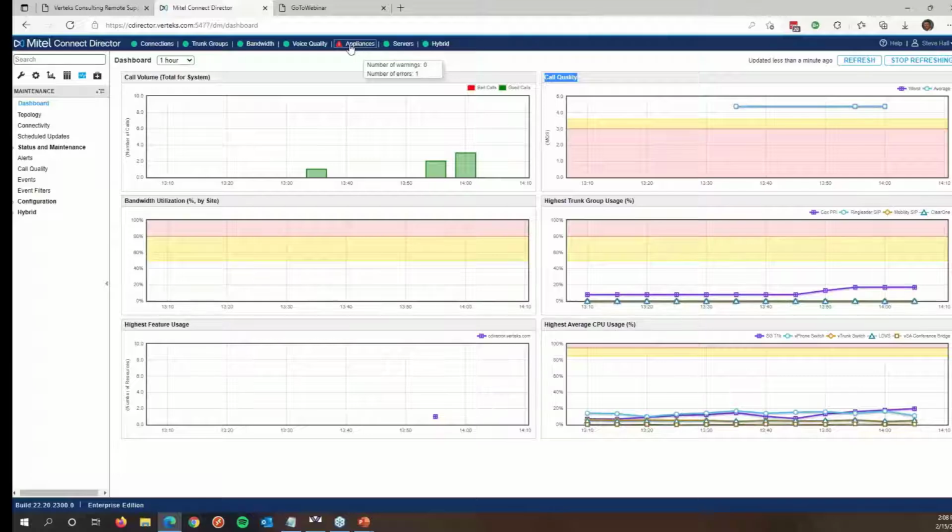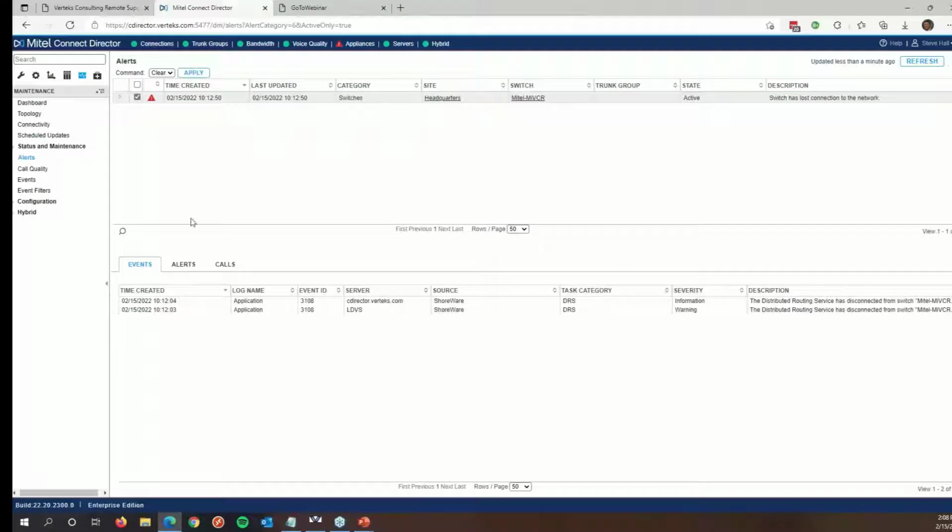If I go to this appliances page that shows that it's red to see what's going on, what I can see back here is, in this case, earlier today at about 10 o'clock in the morning, there was a problem with this switch called Mitel MyVCR. It lost connection to the network. I happen to know what that was about. There was some maintenance going on, so I know I can disregard that.